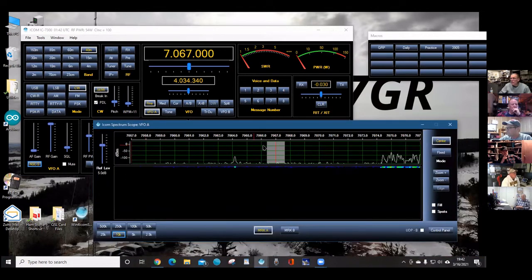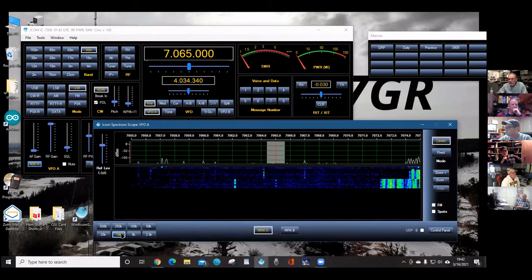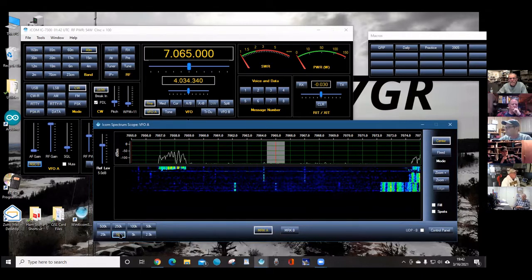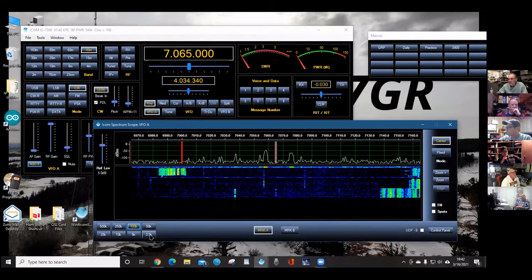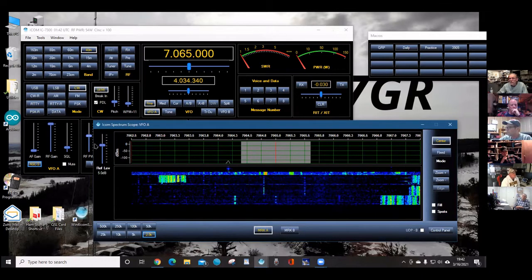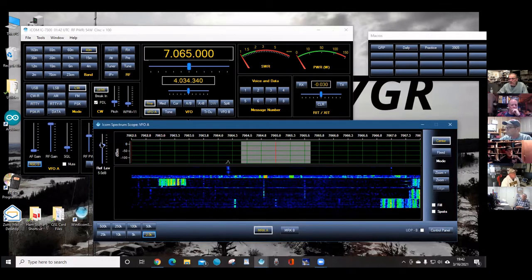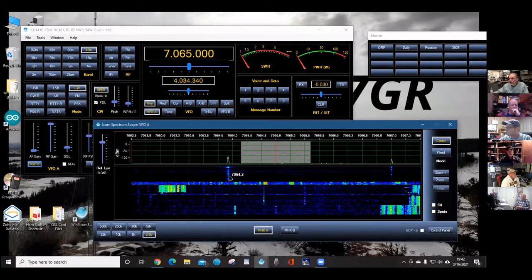Right now, I'm going to put this on 7065. All you gotta do is double click there. We're pretty close to there. Down here in this end, I got 7055, 7075. I got a 10K spread, 100K spread, 2.5. So let me turn the gain up a little bit. No, I don't think I need to. It's pretty loud. Here's a guy. I'm going to turn the volume up.